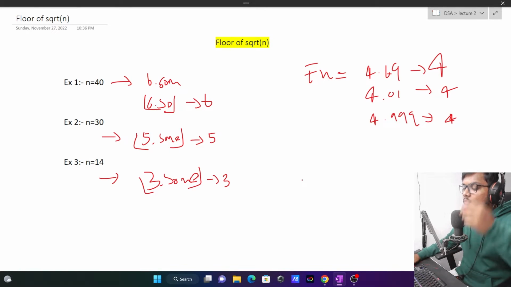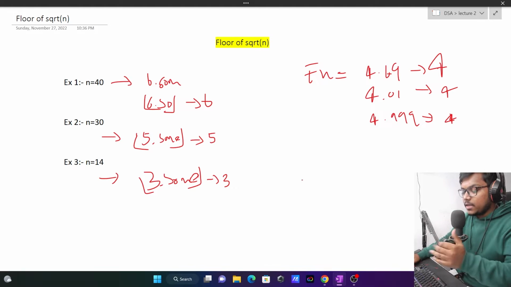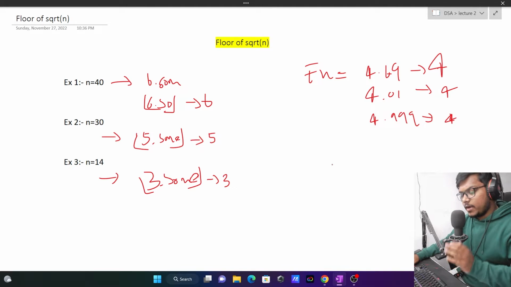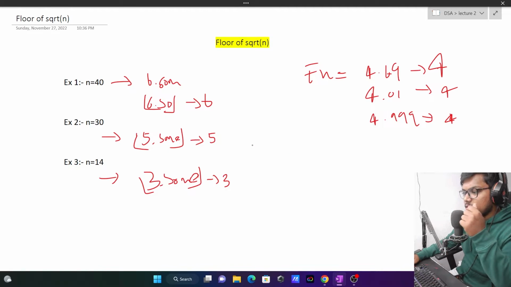Now what is the idea for programming? We have to iterate through a loop. Can you observe something here? For example, n is equal to 14. What is the output here? 3 only, right?